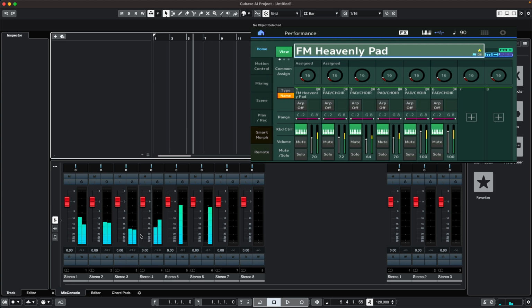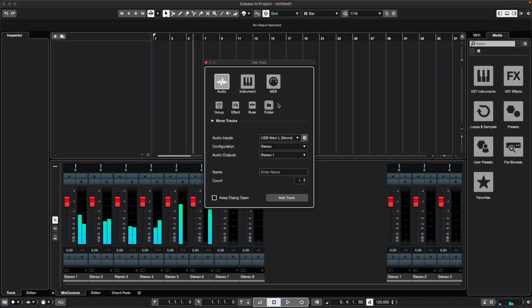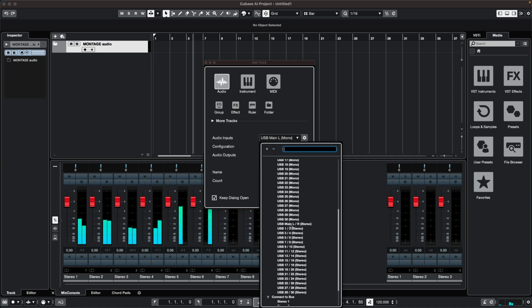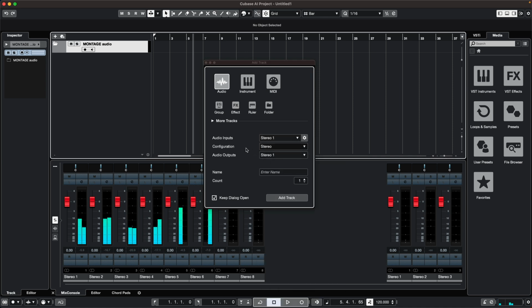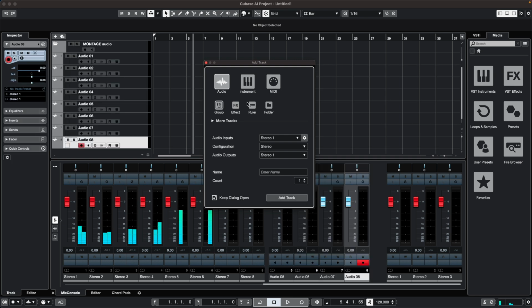And the reason for that is we haven't got any tracks to monitor it with. So let's click plus here, and first of all, I'm going to add a folder called Montage Audio, and I'll keep the dialog open, add that, and then I'm going to add an audio track. I'm going to point it at the first stereo pair, USB main left and right, and I'm going to put it out to the stereo output. I'm going to leave the name blank, and I'm going to create 8 tracks. Just hit add there, and in they come.